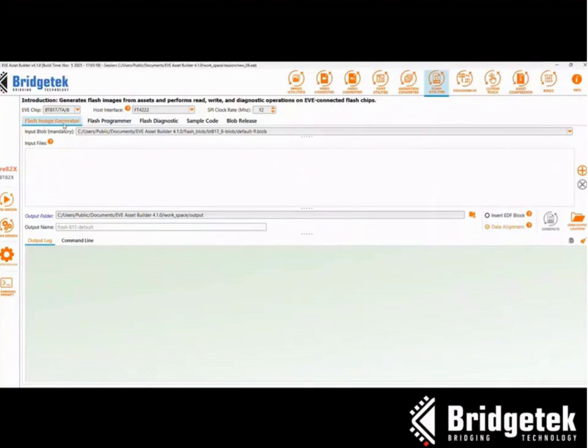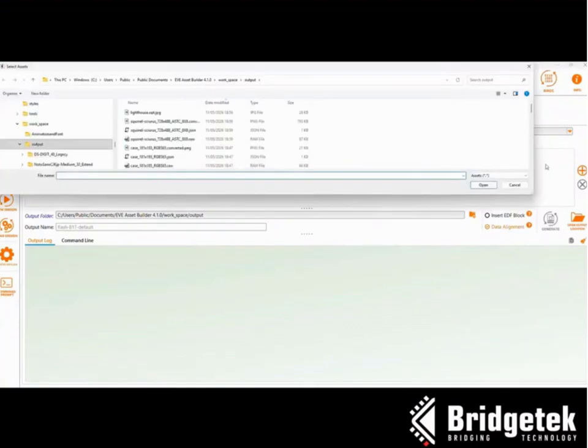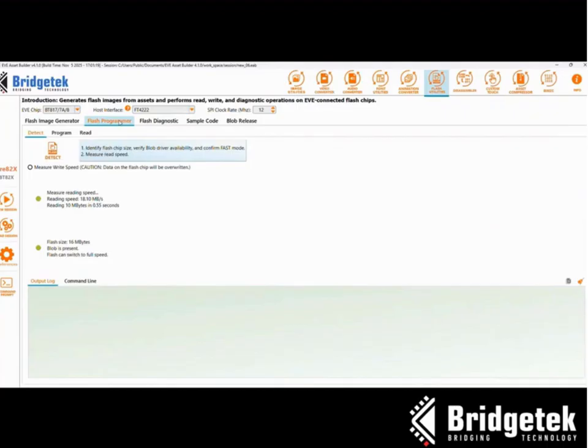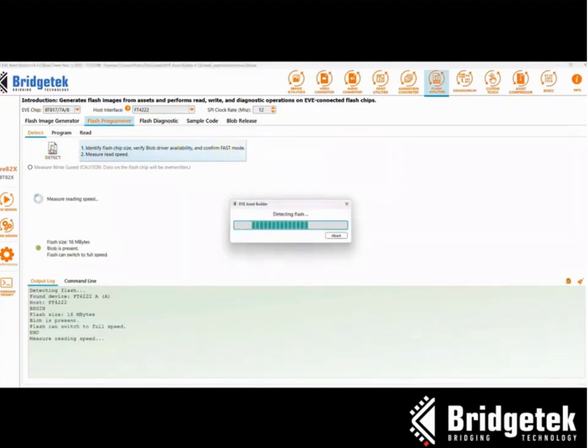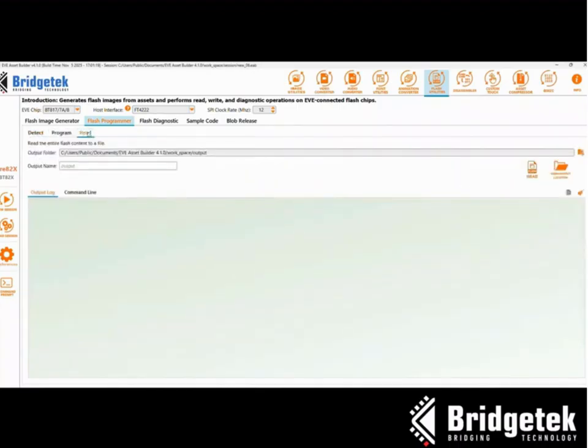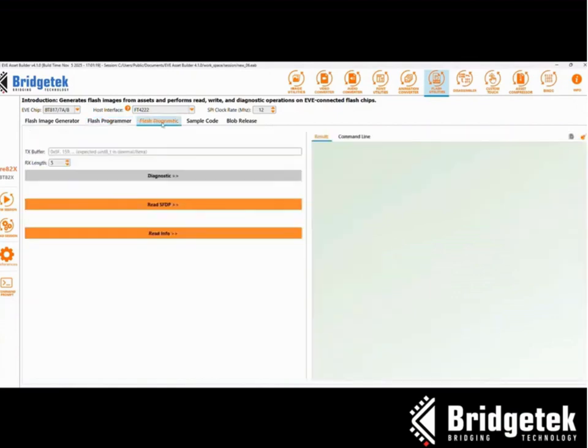We have our flash generation utility here. And this allows us to add graphics assets, such as custom fonts or images. For example, we'll add an image here into a binary image, which we can generate and then program to attached flash devices for the BT81X or BT820. You can use a USB to SPI or Raspberry Pi Pico to interface to EVE with this utility. For example, here we're using the 4222 to detect flash via the EVE chip. We can then program or read back the attached flash as required.